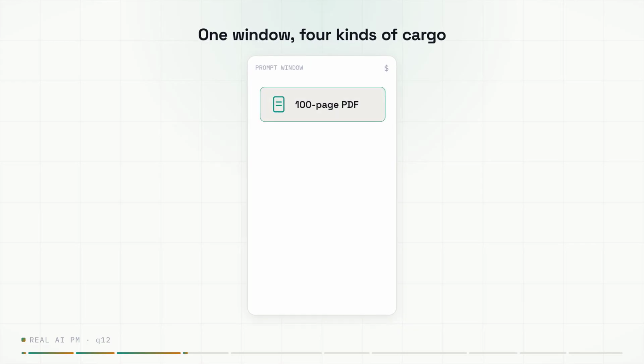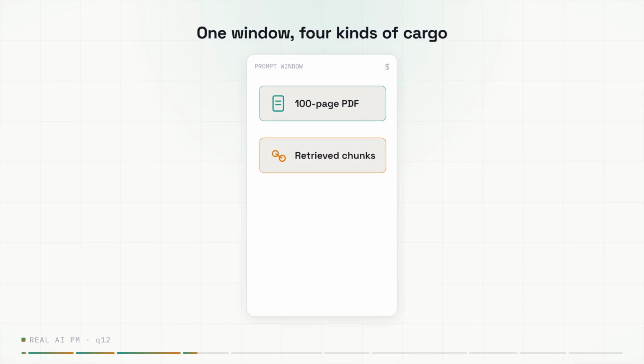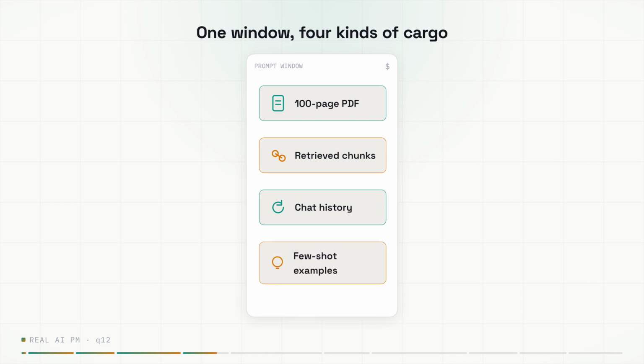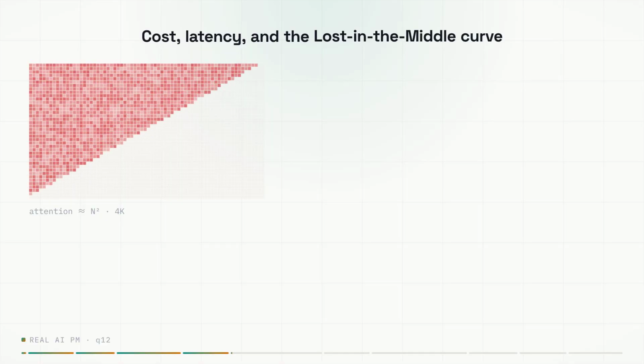Consider what growing the window actually buys you. Real things. Longer documents fit in one go. More retrieved chunks fit, so your retrieval augmented generation can pull in more context. More chat history fits, so the conversation remembers further back. And more few shot examples fit, so you can steer it harder. That upside is genuine, and you should say so before you pivot to the catch. Don't argue that big windows are useless, argue that they're not free.